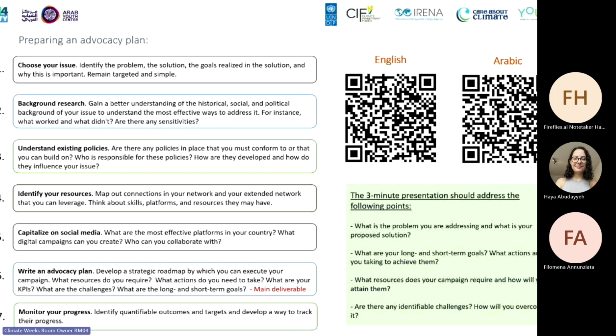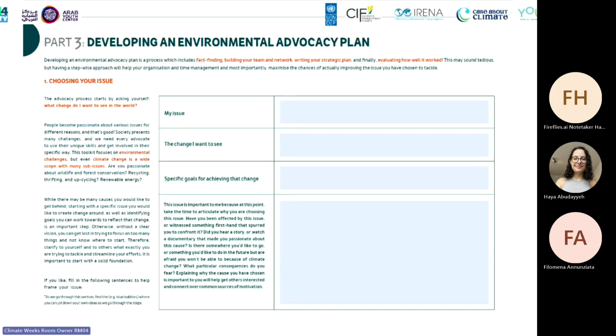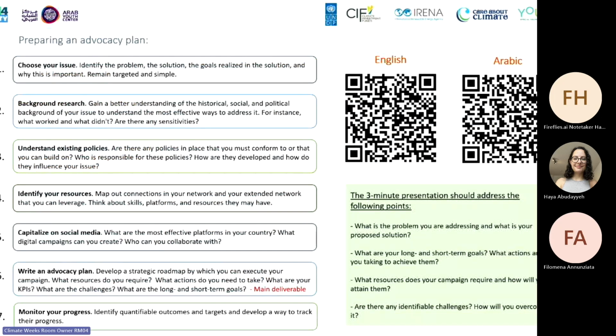All right, let's circle back to the advocacy plan really quickly. So we have our toolkits, and our toolkits, as I've mentioned, are a resource that's going to guide you step-by-step through how to create your advocacy plan. We have it in English and in Arabic. If you scan the QR codes over here, you'd be able to download it.